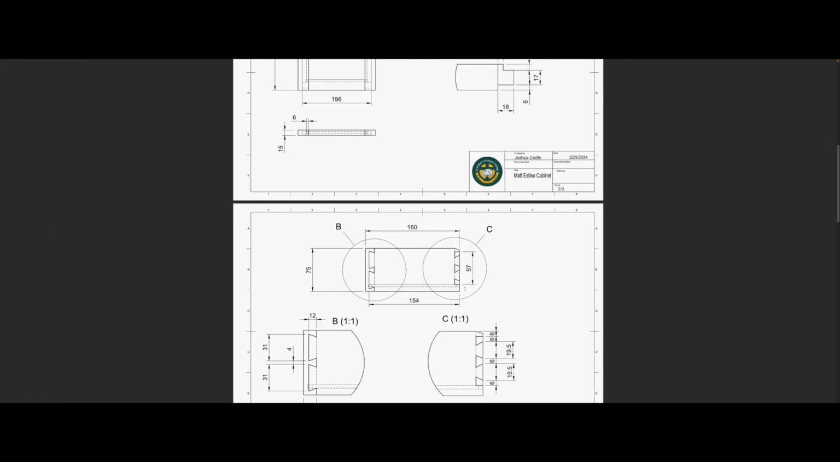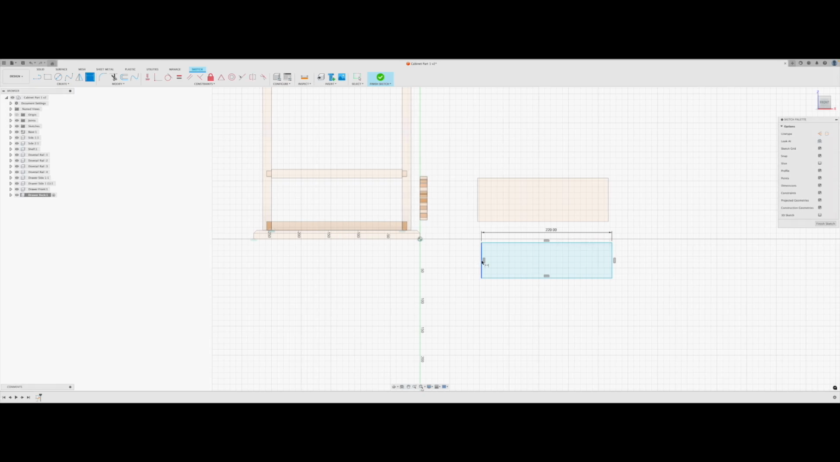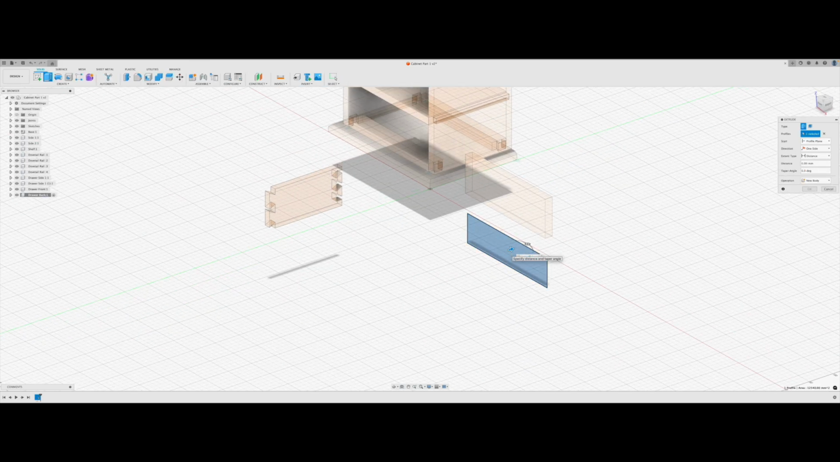But if we jump over here, this is the one that's only 57 tall. So dimensions, 57. And then I can press E for extrude. And this one was only 12. And there are the 3-4 pieces for my draw. So I can pull that together and then add my base.